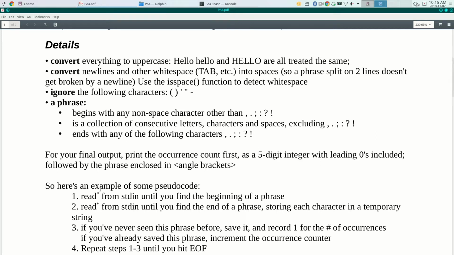First detail: convert everything to uppercase. You can do this using the toUpper function that's available from ctype.h. So don't look at ASCII codes. Don't say if it's little a, b, c, d, e, etc. Whatever you read in, just run it through toUpper, and that'll convert it to uppercase.